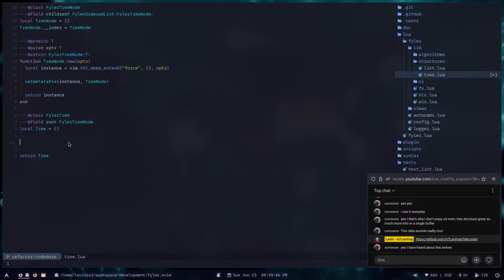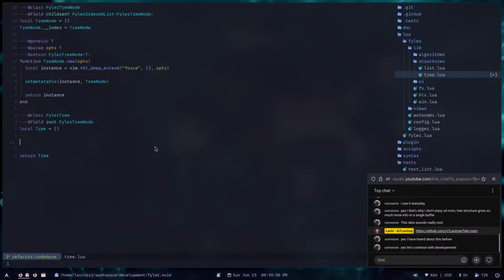leave my code like a mess, because it is harder to read a code base when it is so big and has some complex algorithms. Yes, let's continue with the development. Okay, perfect.